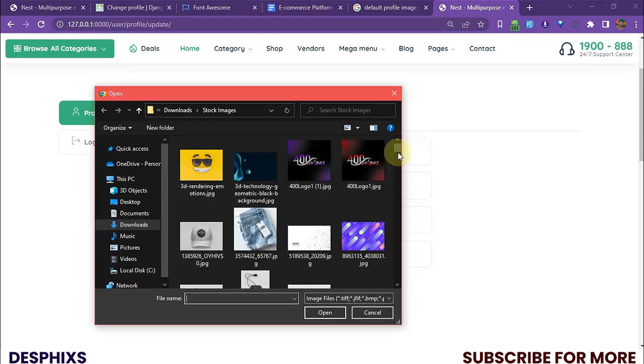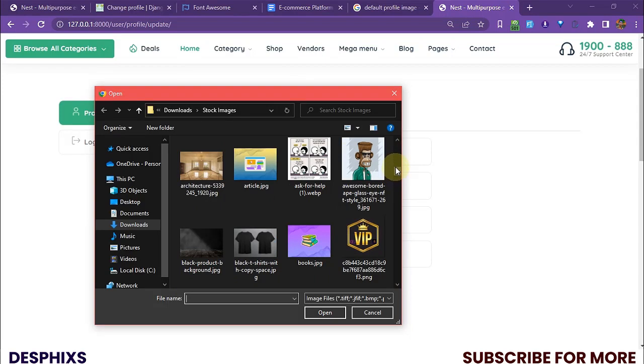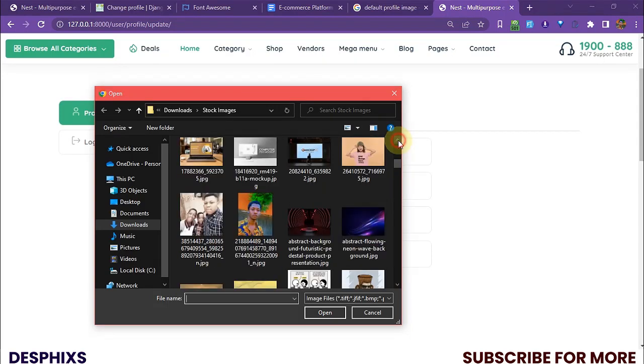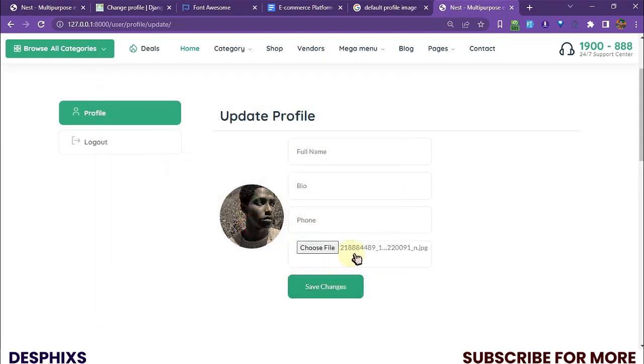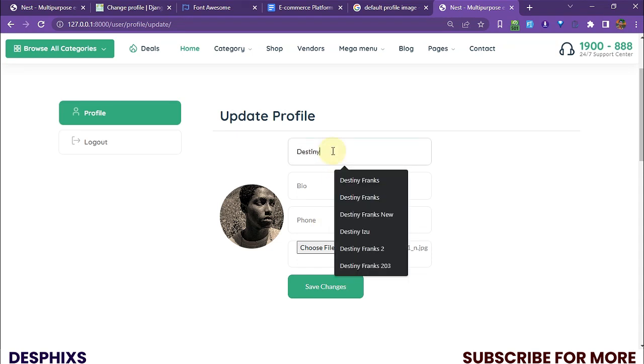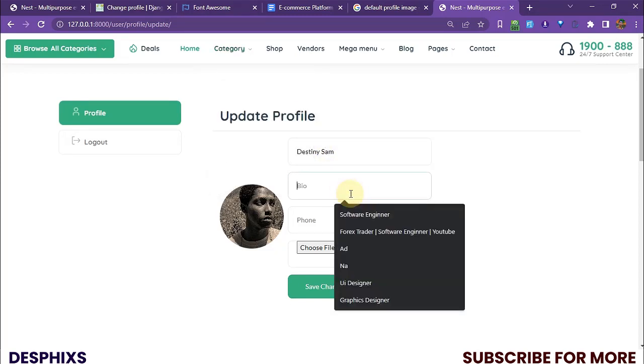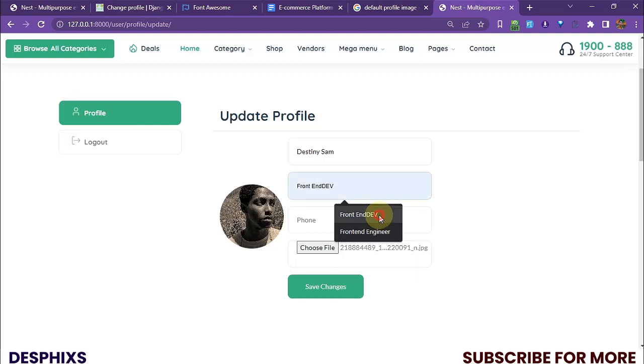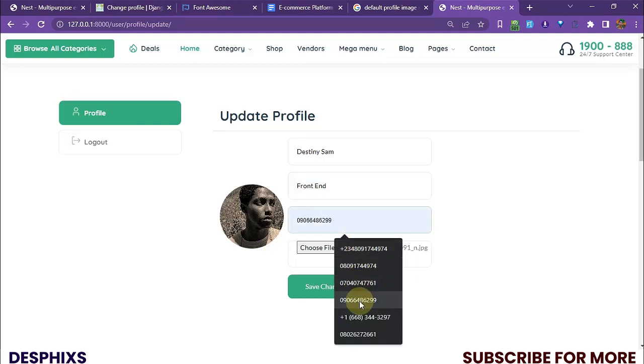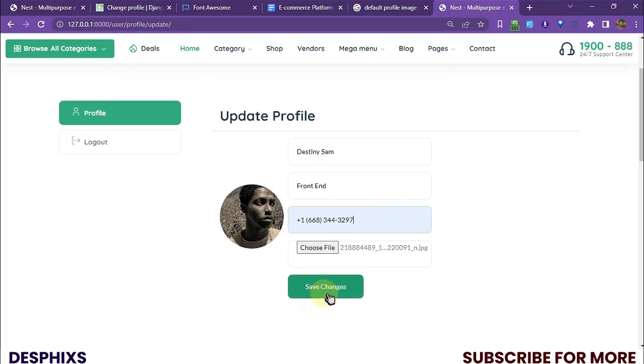So I'm just gonna scroll all the way down, and let me scroll up and pick this one with this really long URL. So I chose that, and I'm gonna say my full name is Destiny Franks, but I think that's already what I have. So I'm just gonna put in something else. I'm just gonna say Destiny Sam, and for my bio I'm gonna say front end developer, front end dev, whatever. Now for my mobile number, I'm just gonna pass in any of these random numbers over here, and I'm gonna go ahead and save this.